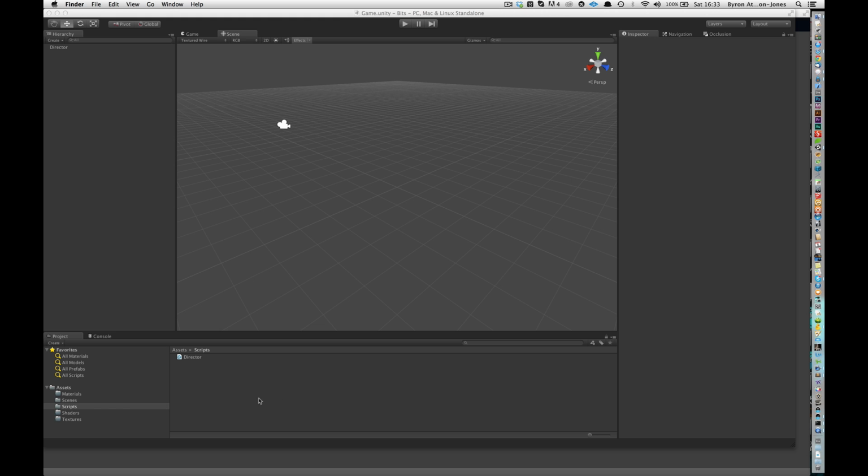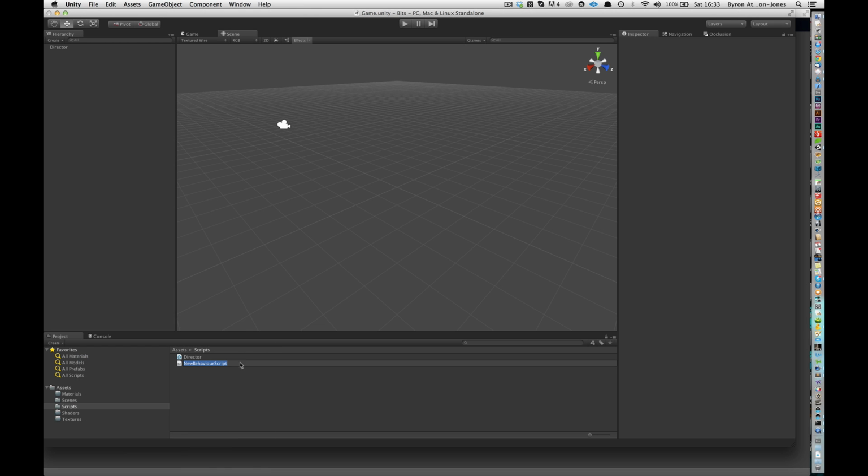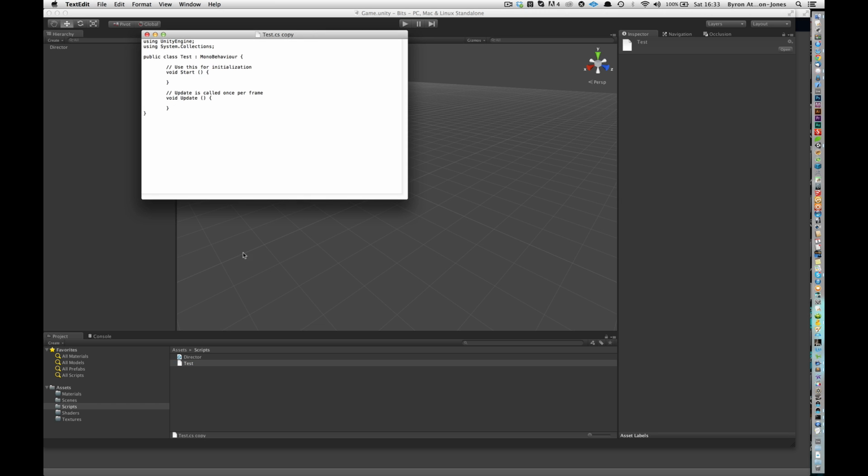So if I were to go create a C# script, click test, we go into there, we get that. And I don't like that. It annoys the heck out of me. I'm being anal, but I like my brackets on different lines. So I decided I'm going to fix that.